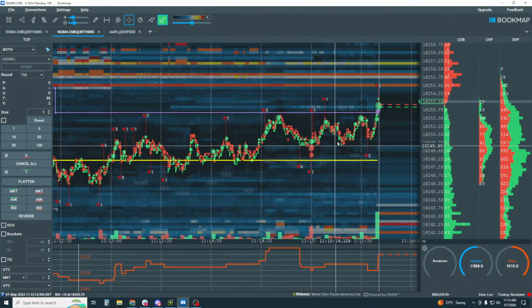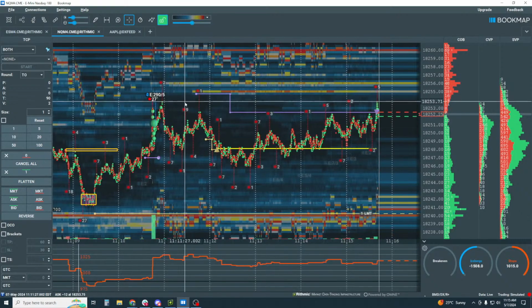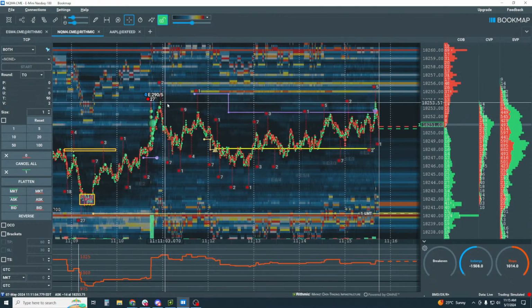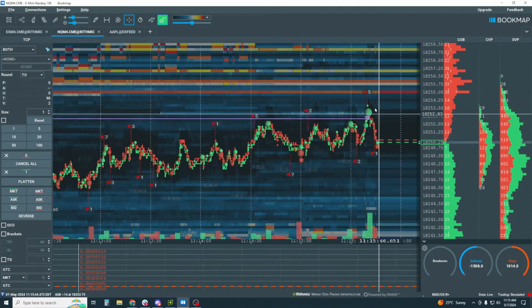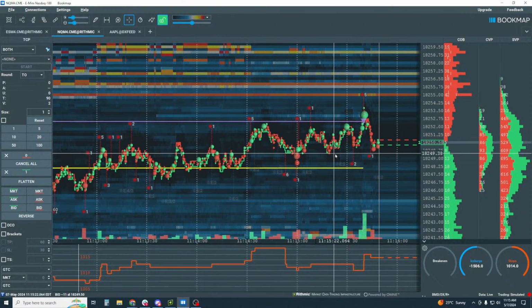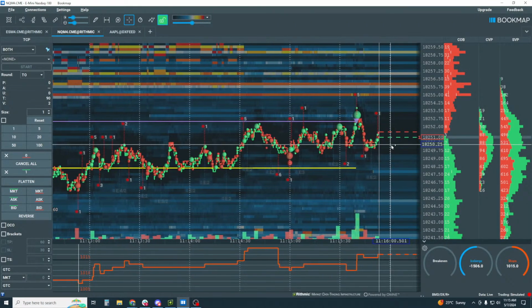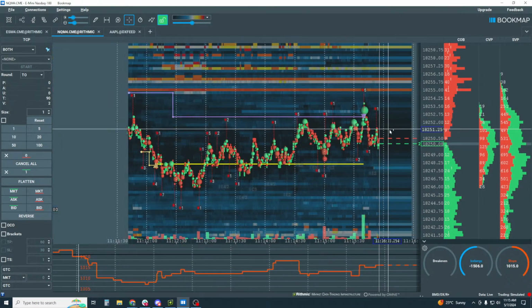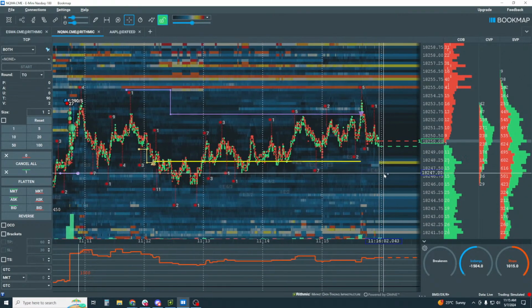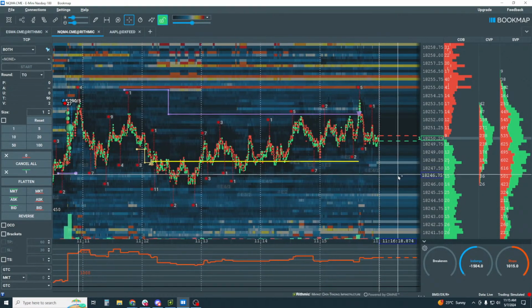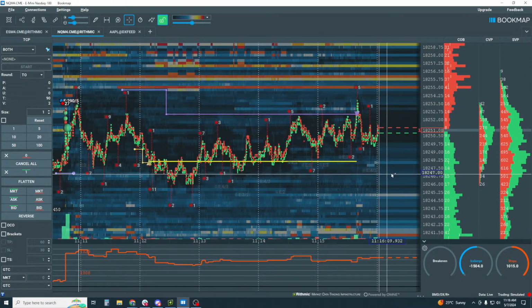Here we go. Okay, so there's our move. Right, and let's see if we can. Well, there's our rejection immediately. Okay, back down to here. Okay, so where's our higher time frame move? Okay, well, maybe down to here.